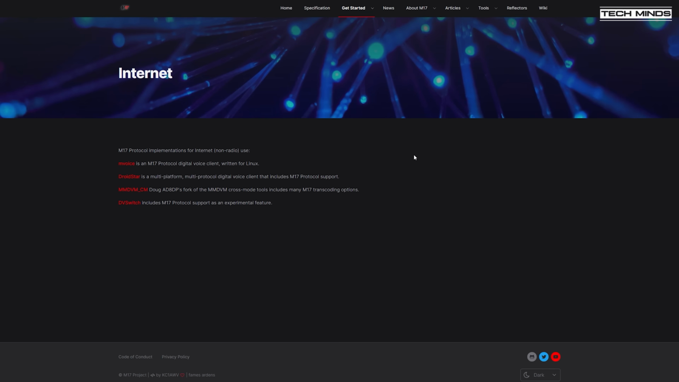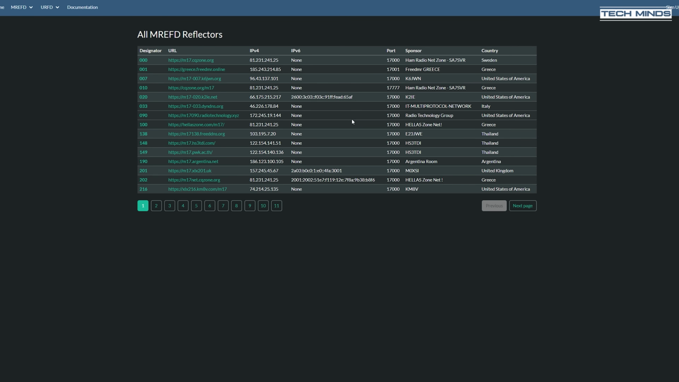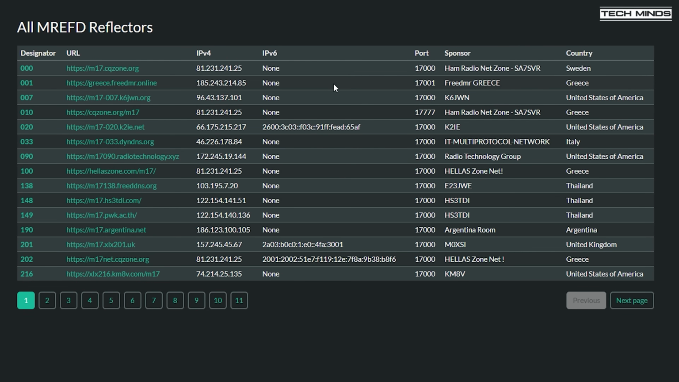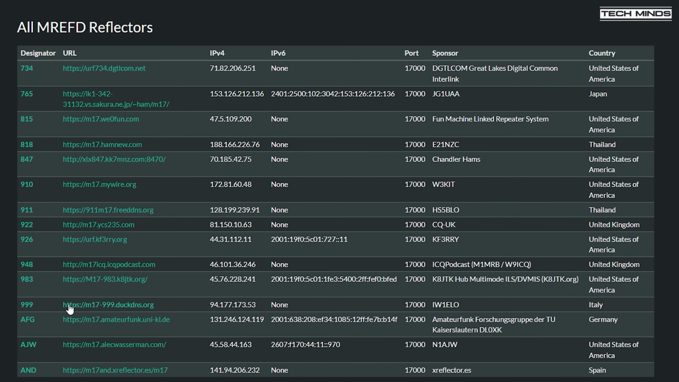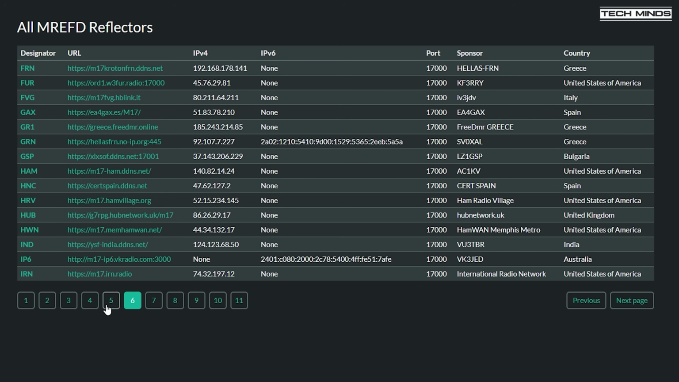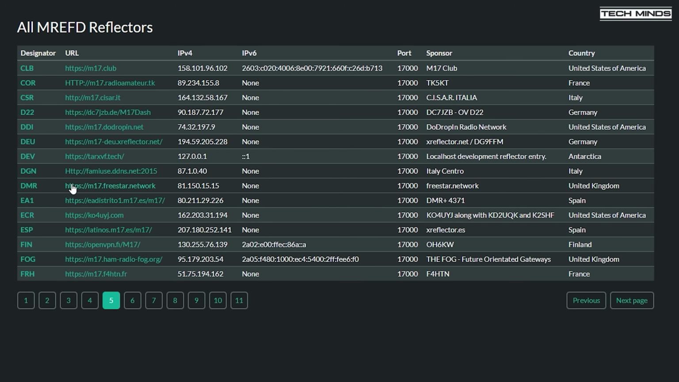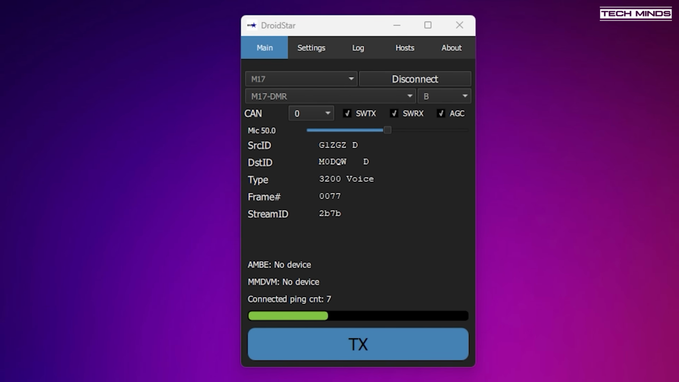Now, while most digital modes rely on internet linking, M17 also supports this feature through the use of special dedicated M17 reflectors. Big systems such as Freestar and Hubnet have already implemented M17 into their network, and while there are no off-the-shelf M17 transceivers currently, it means there's only one thing left to do: learn how to either modify your own radios or build something yourself.